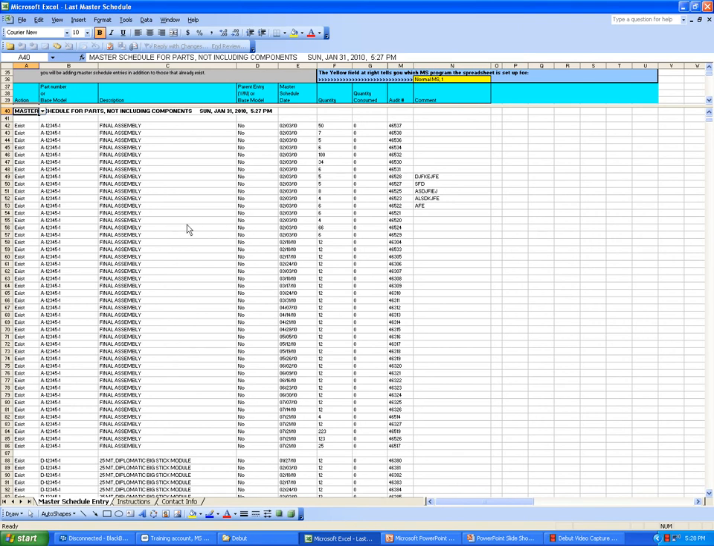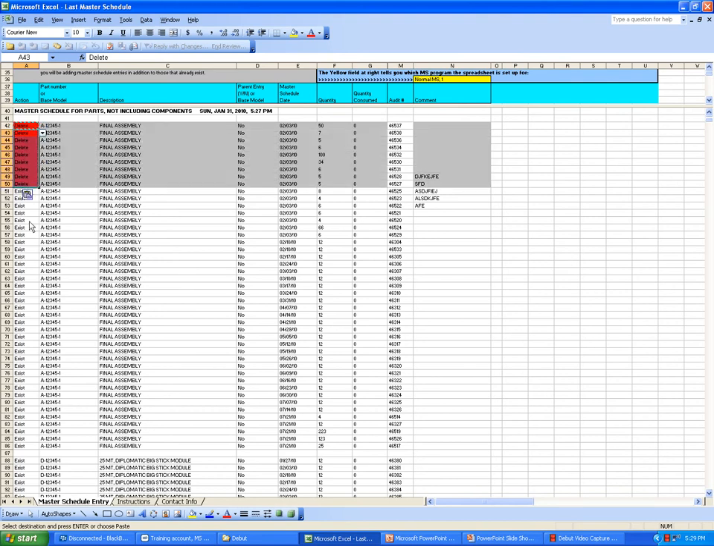The planner can make changes to the master schedule by going over to the left-hand column on the screen and selecting the appropriate pull-down for the action they'd like to perform. For example, here we could delete a master schedule entry. We could delete several entries. Copy and paste that in. We could make a change to a master schedule, changing a date or a quantity, or adding or changing a comment that exists.